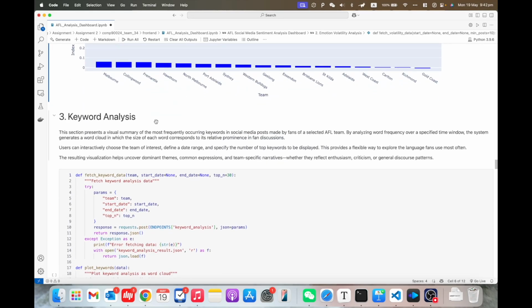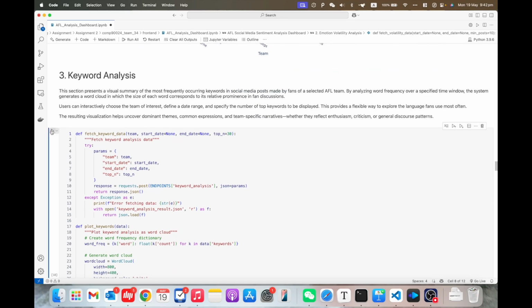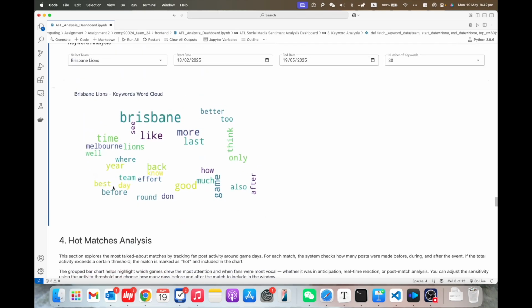The next feature is the keyword analysis. This section presents a visual summary of the most frequently occurring keywords in the social media posts made by fans of a selected AFL team. By analyzing word frequency over a specified time window, the system generates a word cloud in which the size of each word corresponds to its relative prominence in the fan discussions. So let me execute this one, and here's the dashboard.